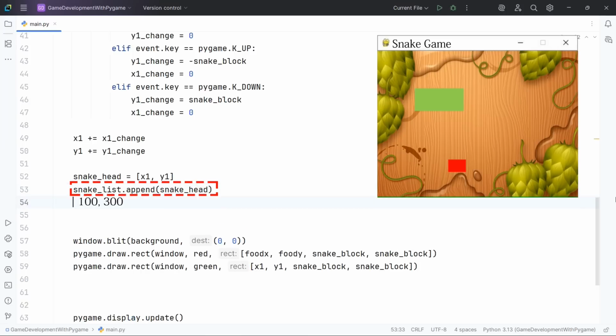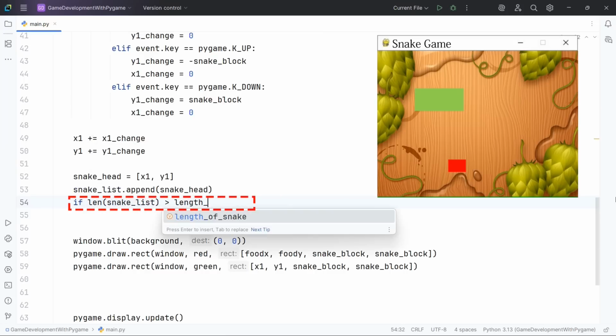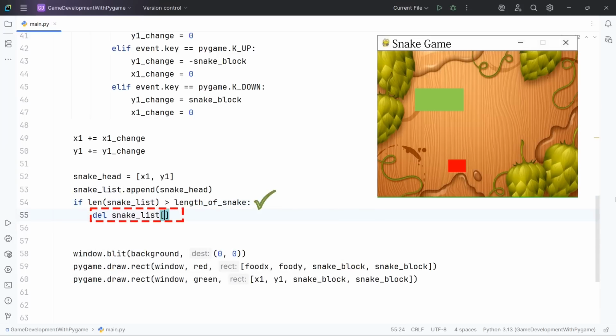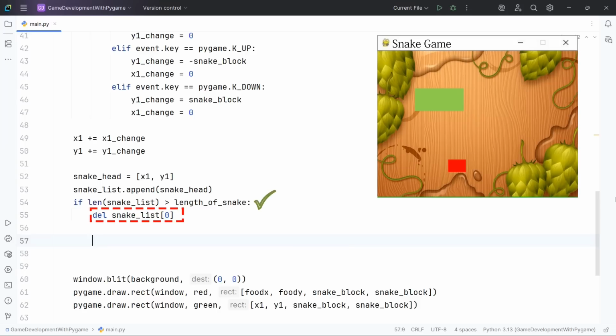But we also need to manage the snake's length. So we write a condition that checks if the length of the snake_list is greater than the value in length_of_snake. If it is, we remove the first block using del snake_list with index 0, which keeps the snake at the right length unless it eats food and grows.